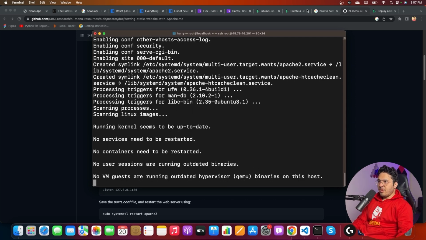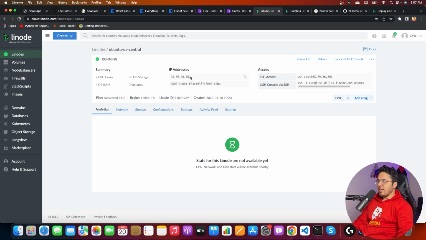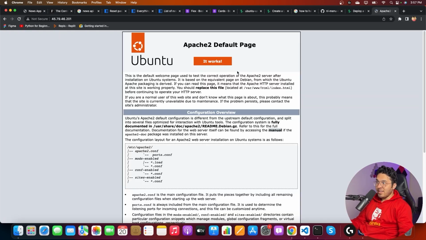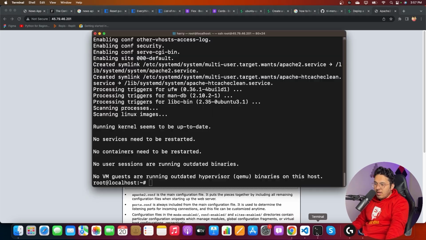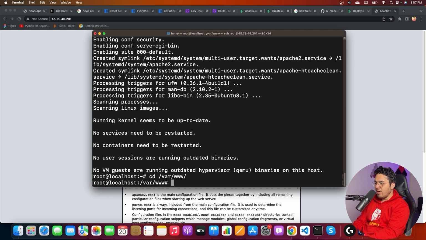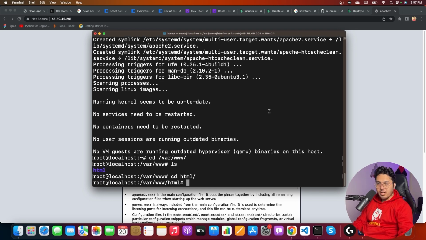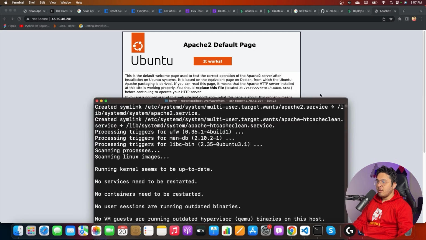In the meantime, I'll open this link. This is the link that I want to open. In fact, this is an IP address, and yes, Apache 2 works. Awesome. But I want to serve my index.html instead of this index.html. So I'll show you how to do it. If you go to cd /var/www and list all the contents, you'll see this html folder. This is where this particular page is being hosted.